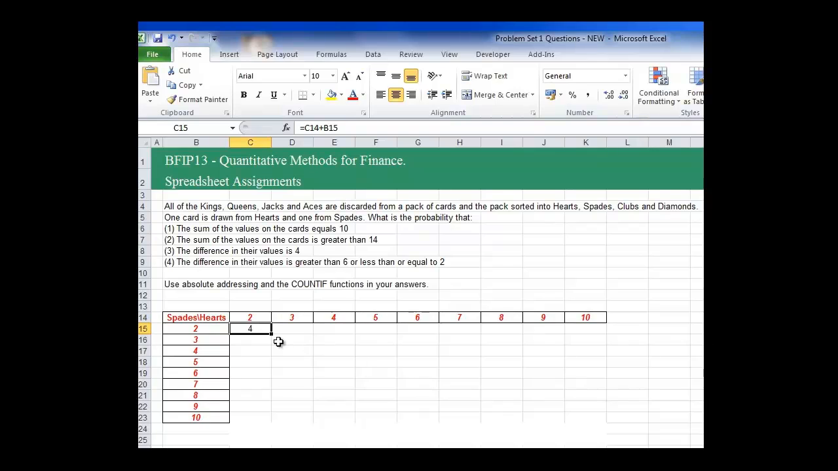Now when we try to copy that, we run into a problem, because unless we anchor the cell addresses, we will end up with a result which uses relative addressing. So the cell C15, for example, adds together C15 and B16, when in fact we want to add B16 to C14.